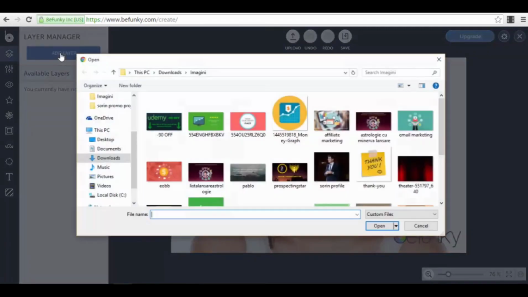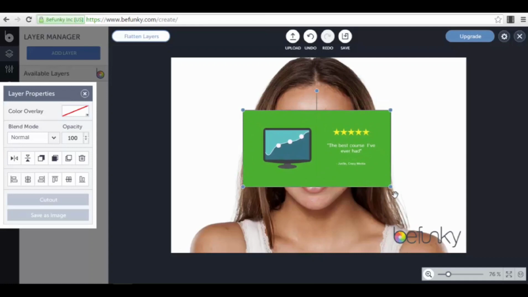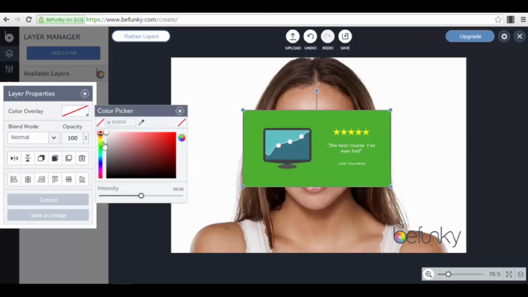For example, if I press the button add a layer, I can add another image on top of this one. So I can have this image right here, and for example, we can actually choose a color overlay if we want to for the image.